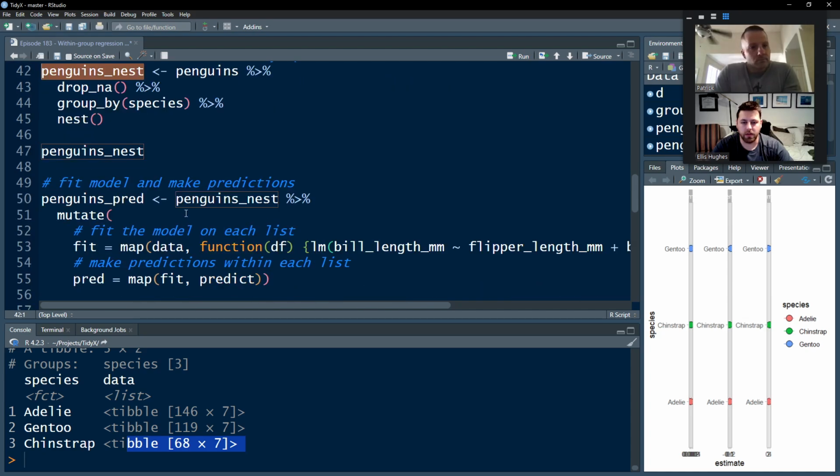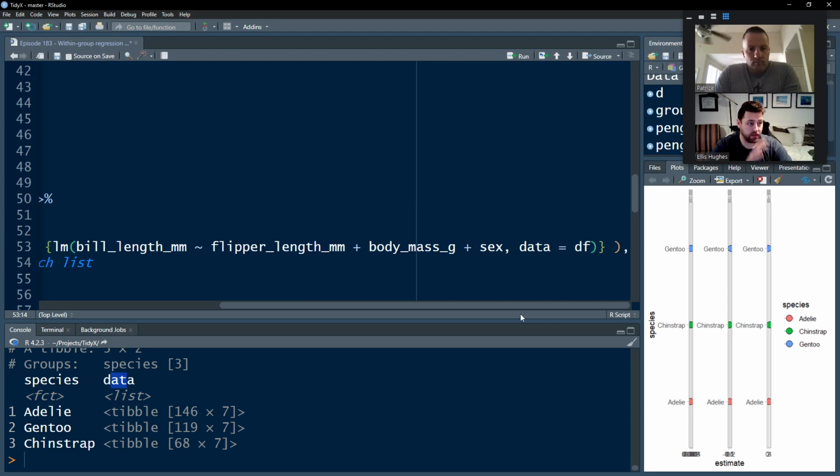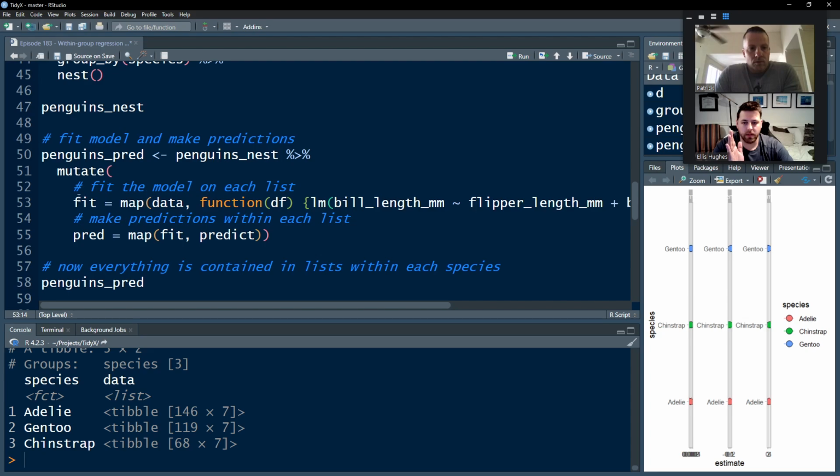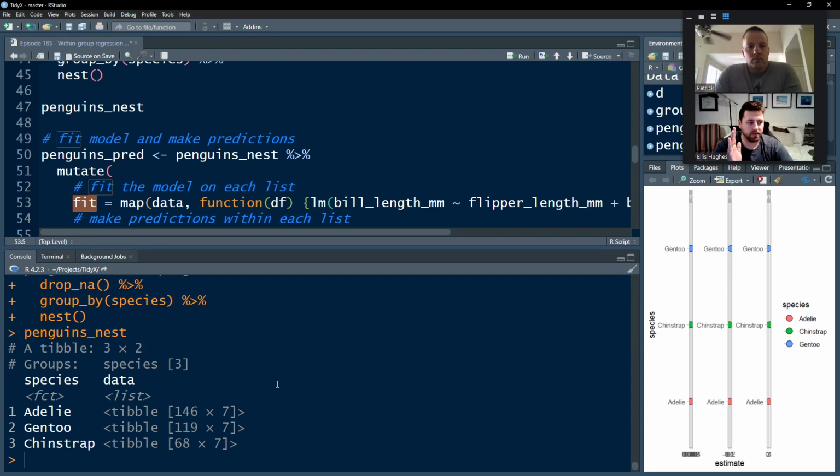We're then going to apply the same sort of structure here. We're going to take the penguins nest and use the mutate function. And this time, rather than doing that split that we did earlier, within that mutate we're going to say, hey, map across the data column, and again fit that same model that we just talked about, and assign that to fit. So we're going to create basically a list column in this data set, titled fit, and that's going to store the model for Adelie, Gentoo, and Chinstrap.